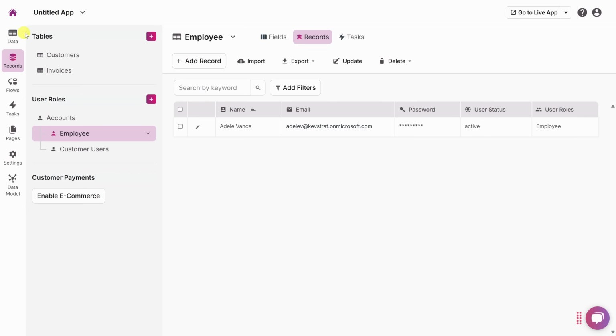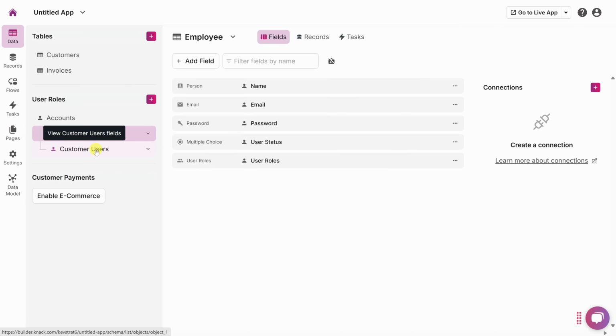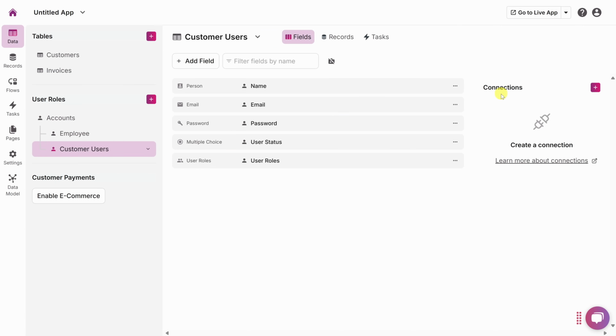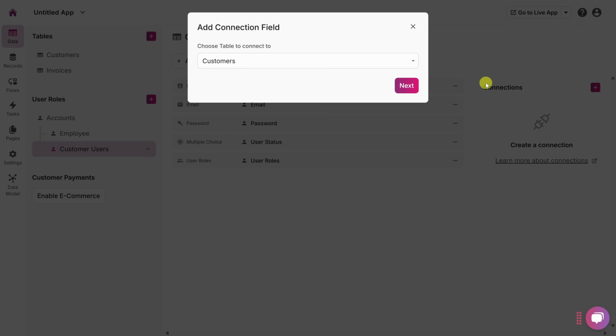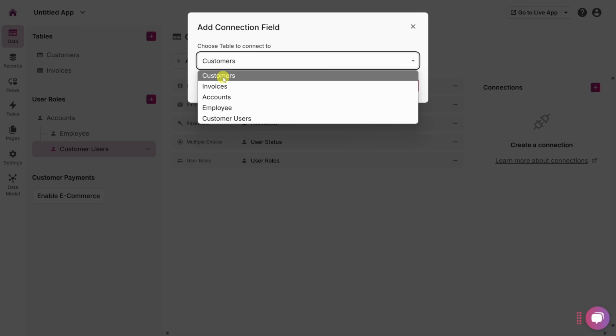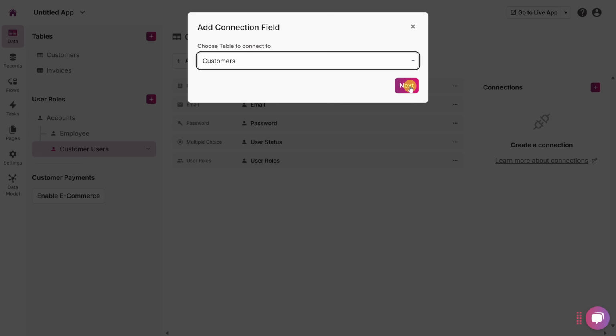To do that, over on the left-hand side, let's click into data. Within data, down below, let's click into the customer users user role. I'll click on this, and over on the right-hand side, we can make a connection with one of our tables. I'll click on this plus icon. I'd like to connect the customer users to the customer table. Right over here, it is currently on customers. I'll select this, and then let's click on next.